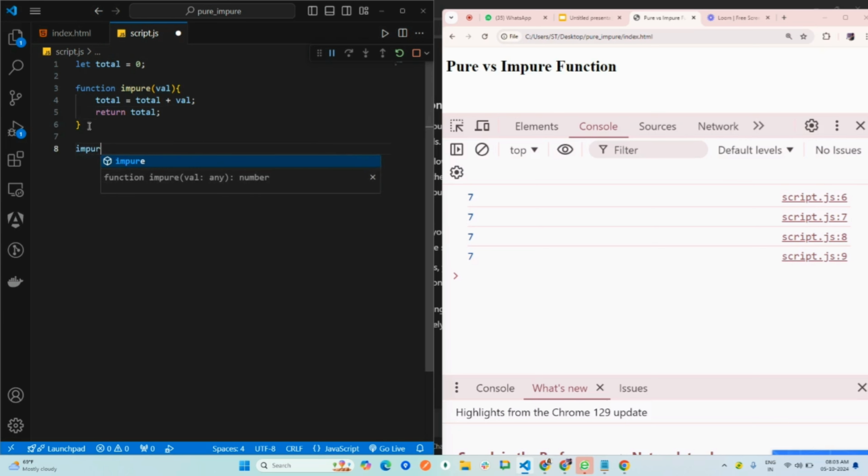So what do you think when I call this function with an argument 5? What do you think would be the result? Now, when we invoke this function, the total will become total plus val. Means the initial value of total is 0 and the val we are passing is 5. So what will the total become? It will become 5, right? And then it will return 5.